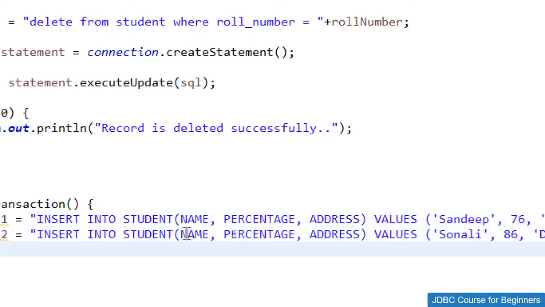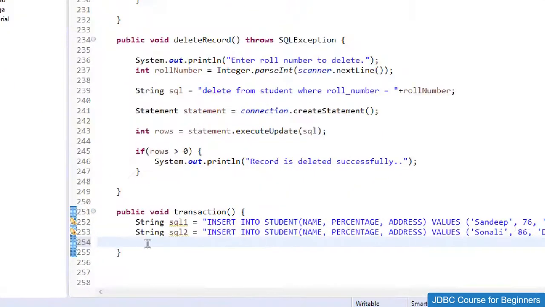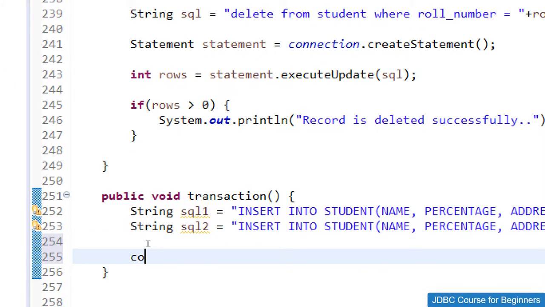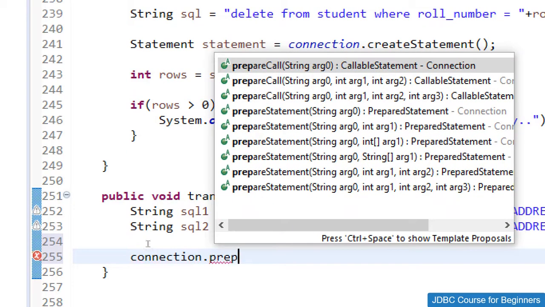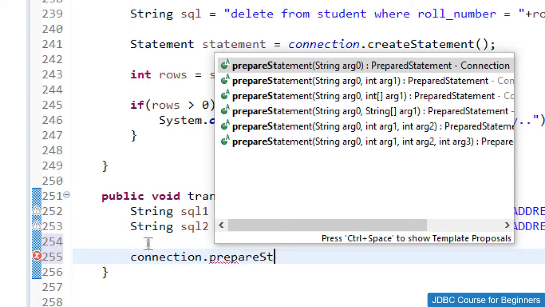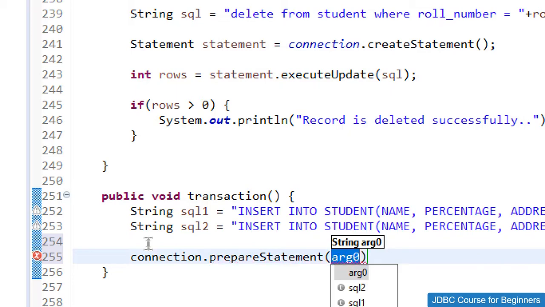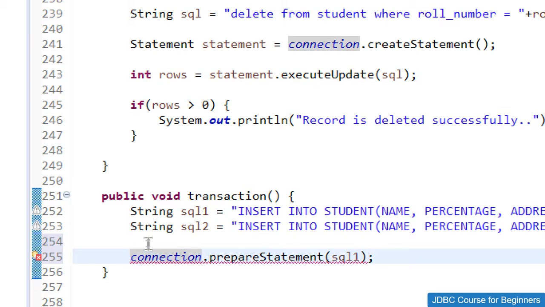So let me create one instance of prepared statement. So how can we do that? We just need to use connection dot prepareStatement, and inside this we just need to use SQL1. First of all, we need to perform the first query, and then we will perform the second query. So this connection dot prepareStatement will return me the reference for the PreparedStatement interface. So let me use that one.